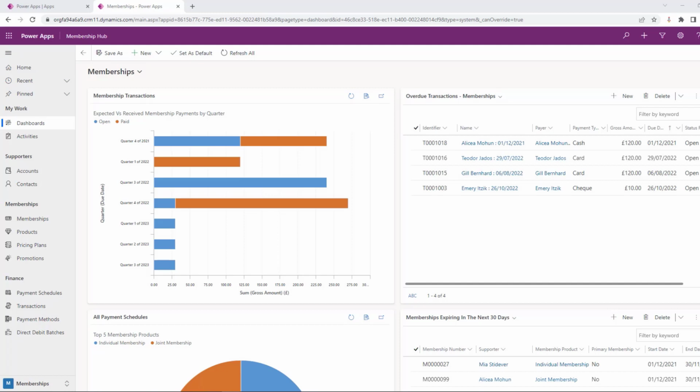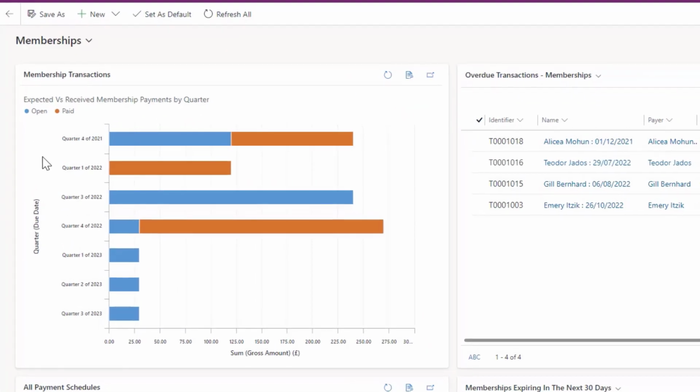When we open Membership Hub, we're initially presented with our memberships dashboard. This dashboard gives us some key insights into our membership data. We're able to see the transactions that we're expecting versus the ones that we've received payment for relating to our memberships on a quarterly basis.